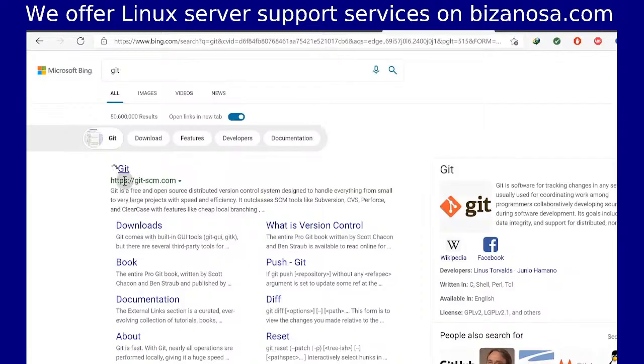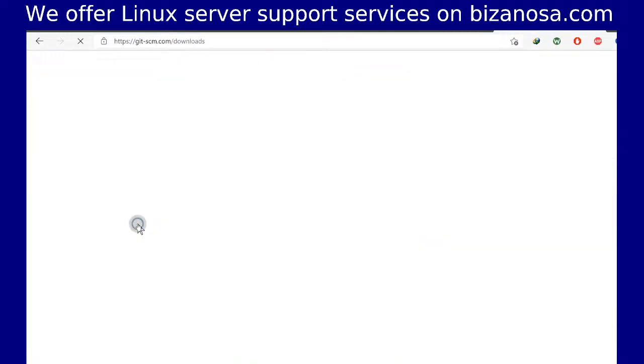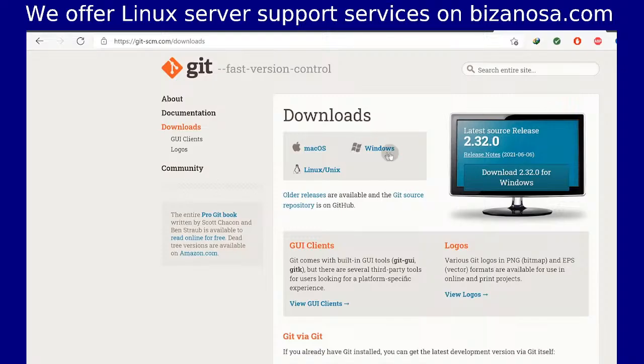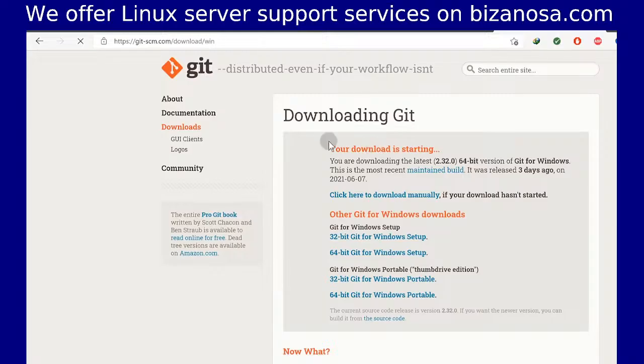And you want to download it from Git SCM. Come here and click on downloads, and then download the one for Windows. So I'm on Windows, so I'm going to download the one for Windows. I already have it installed. I'm just showing you what you can do.